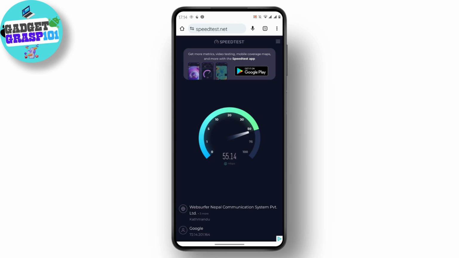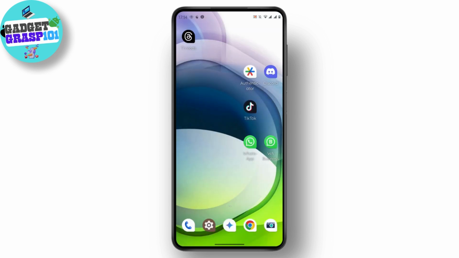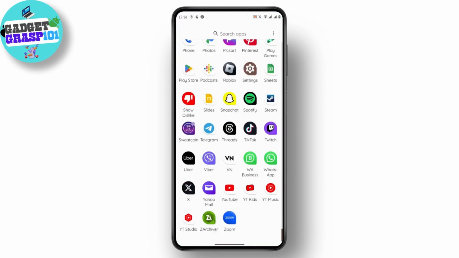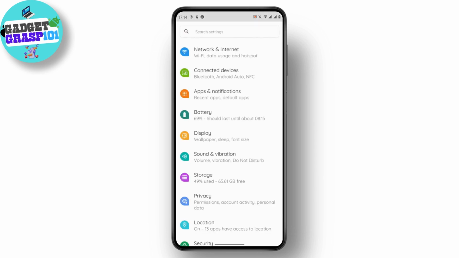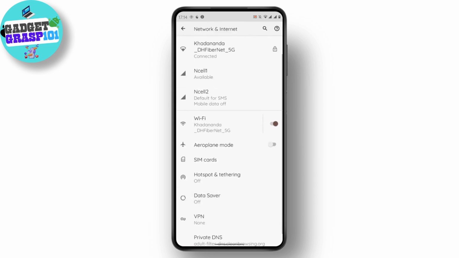But if that did not fix the problem, then simply come back, and now check if you have any VPN turned on. It might be the case that you have turned on some VPNs and you are not able to access all the reels, or your reels might lag. So open up your settings, tap on Network and Internet, and inside here you will find VPN. Tap on it, and here you will find all the VPNs or apps that you have added. Now if it's turned on, go ahead and turn it off, and after turning it off it should fix the problem.